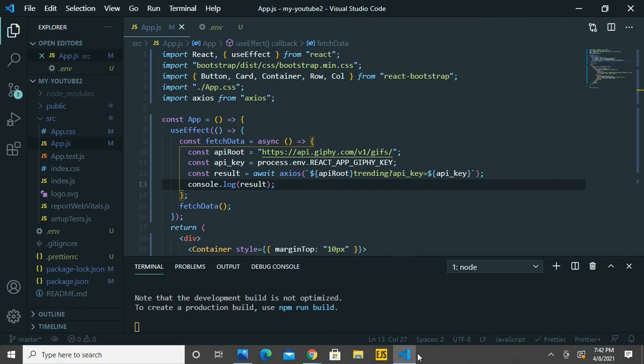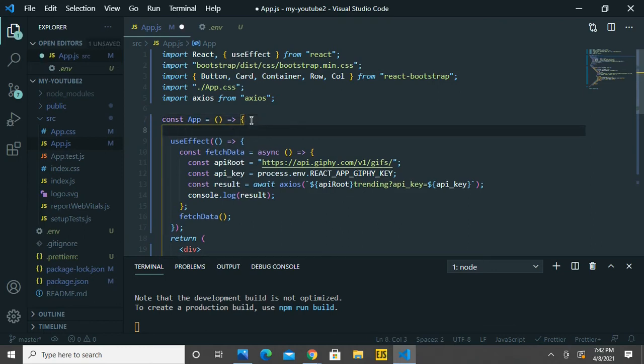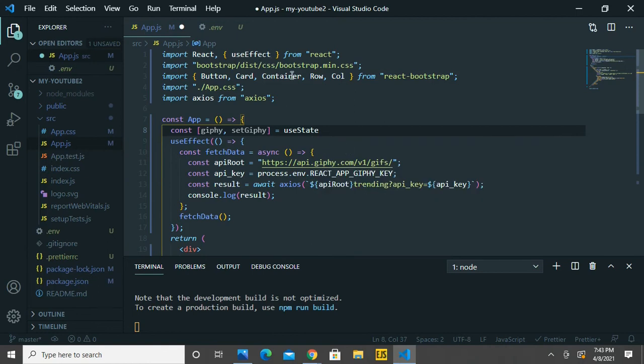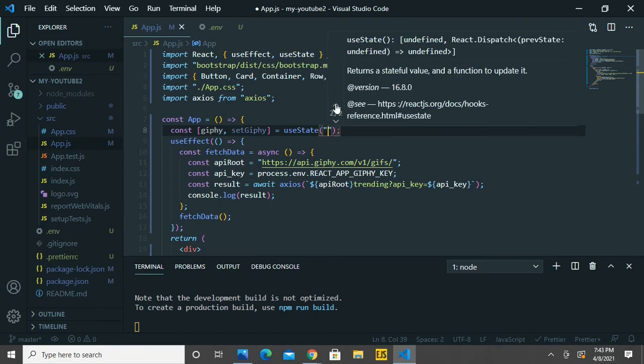Let's set this data. In order to use a state value, we have to use useState, which we are going to call right under the app here. So let's say const giphy, which is going to be the state value, and setGiphy, which is going to be the function, and we are going to use useState. If you just click on this, it's automatically imported above, and it's going to be an empty value for now.